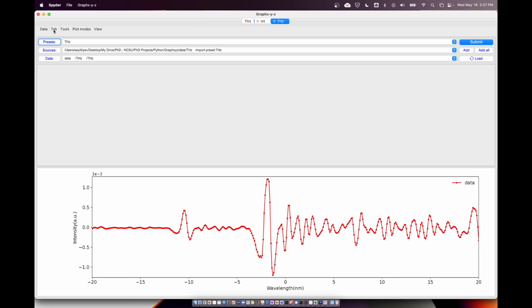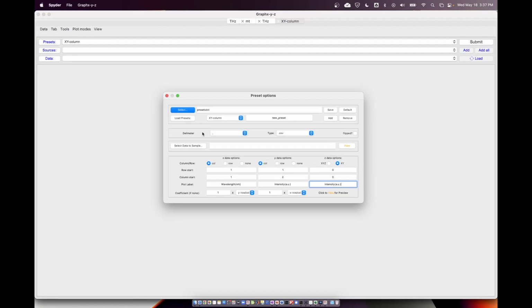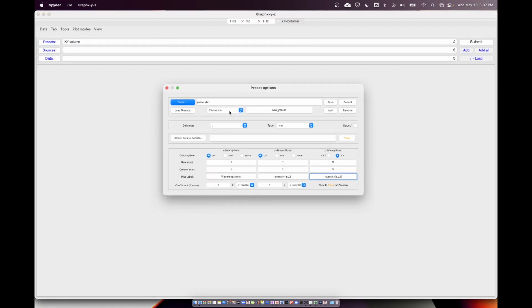Now I'm going to continue with the new tab, and I'm going to show how to work with 2D plots. Again, we will go to the presets. Now I have an example 2D data. It's called transient absorption spectroscopy, if you're familiar with it.